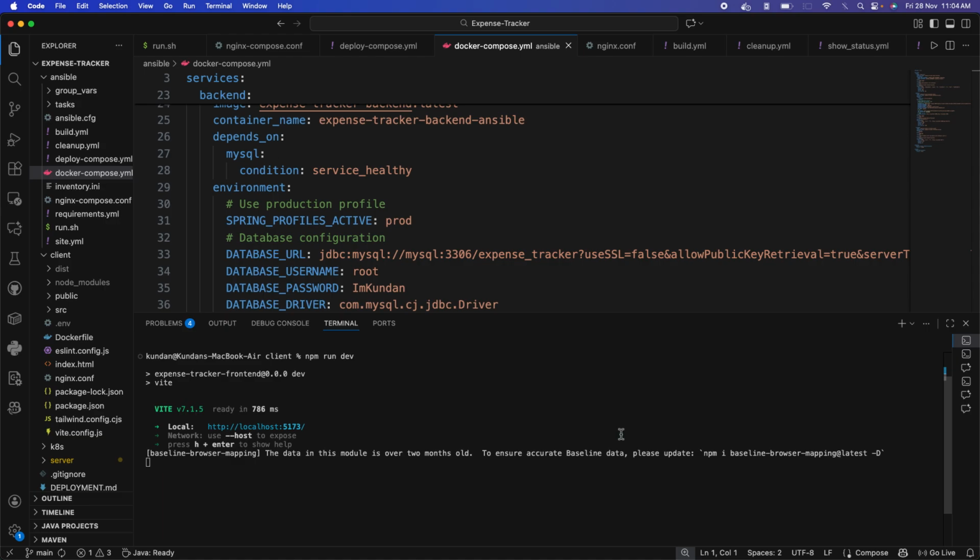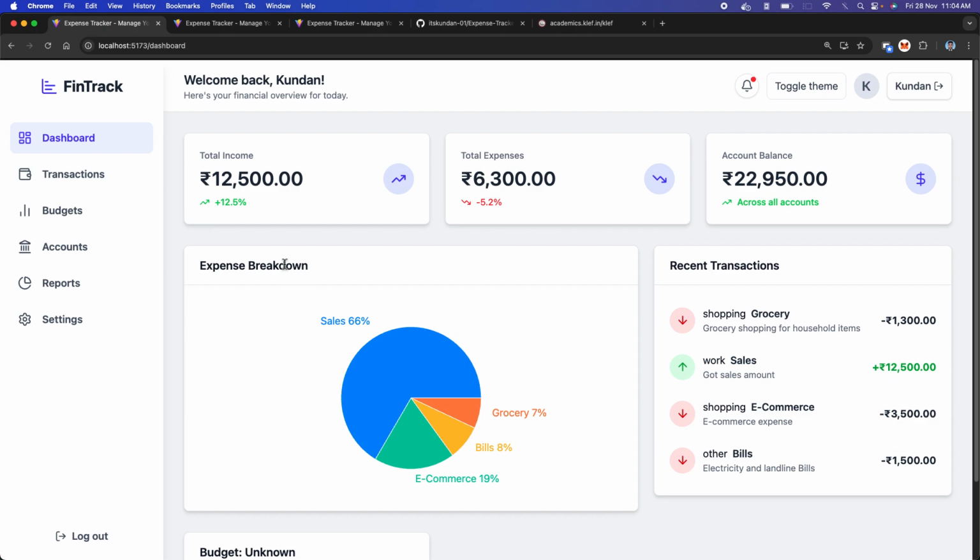Hello, I am Kundan Kumar, the team lead of this project, which is Expense Tracker. And currently, we are working on the Expense Tracker. Let me show you what exactly we are working on. So, this is the basic stuff.